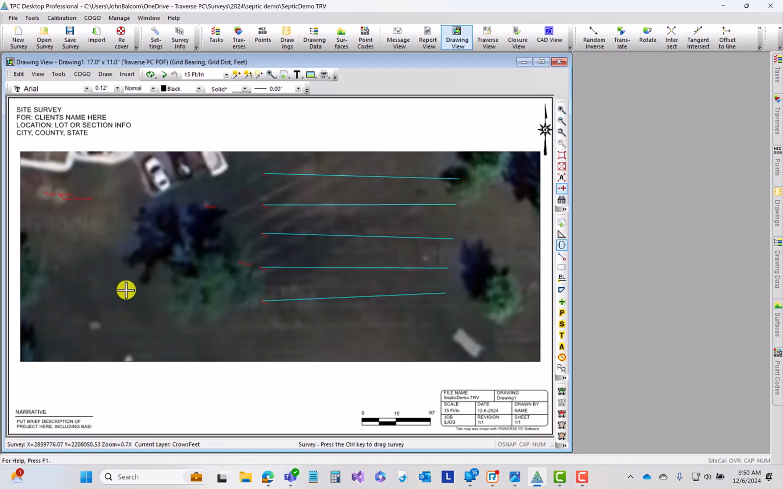And I want to walk through the steps of putting this real basic drawing together for you. Remember, you can have any number of drawings in a project, so I could have additional drawings for this client as well. But this is a simple one, and let's just walk through the steps for this.